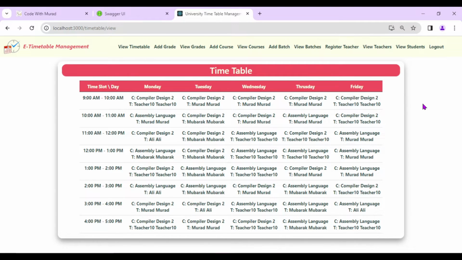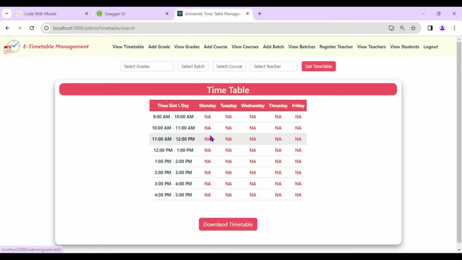And we can see the same timetable here which we have added for batch 1, correct? And apart from that, we have also got the option in the navigation bar, that is view timetable. So from here admin can filter the timetable by selecting the grade, the batch, course and the teacher. Okay, so let's see the complete thing.